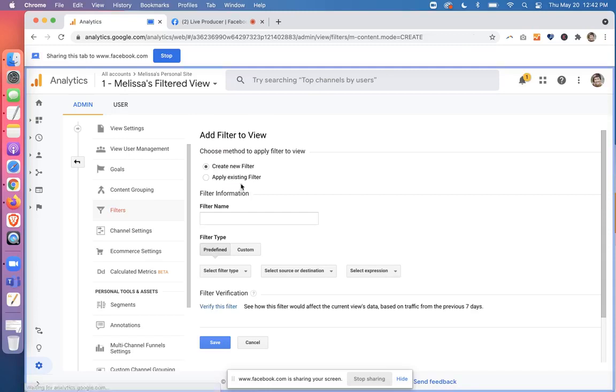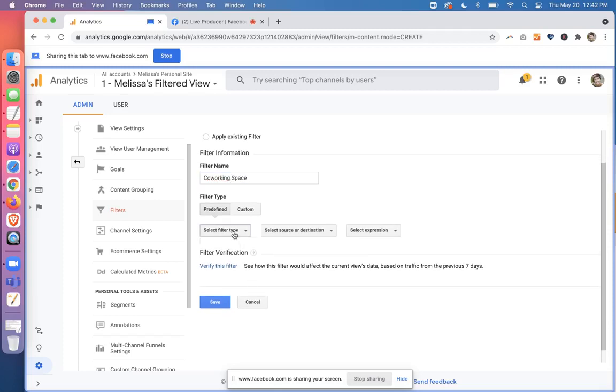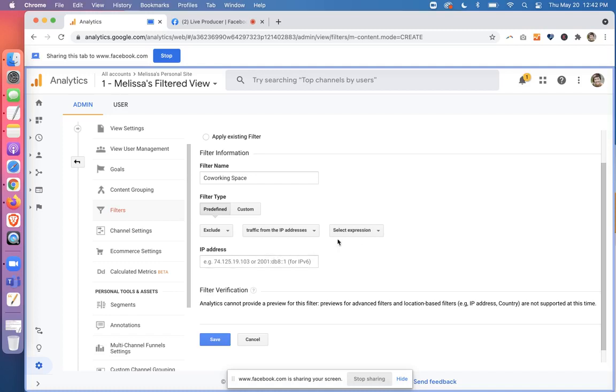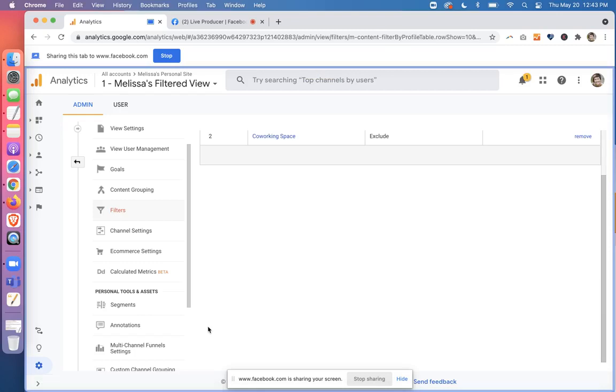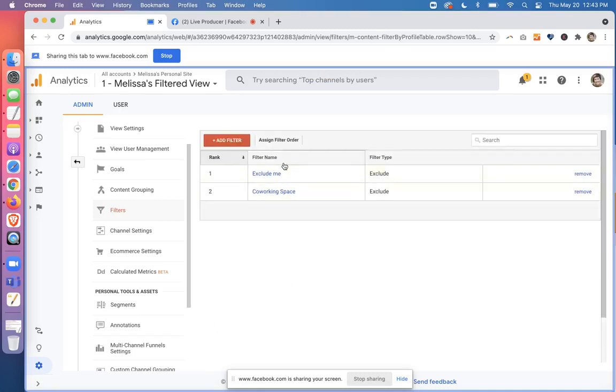So I'm going back to add a filter. I'm going to call it co-working space, and I will select it as exclude. I want to exclude a certain IP, and I do that with "is equal to." I can take out that little dot at the end because I know I don't need it, and then I can save it. Now I have 2 different filters that are filtering out me at home and me at my co-working space.